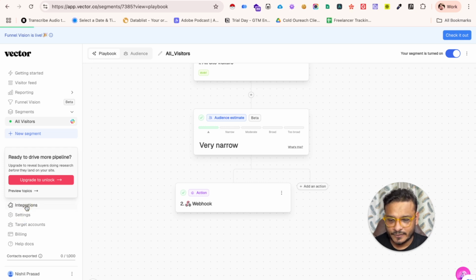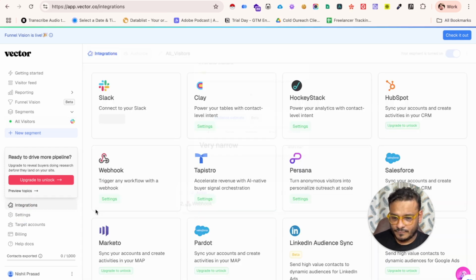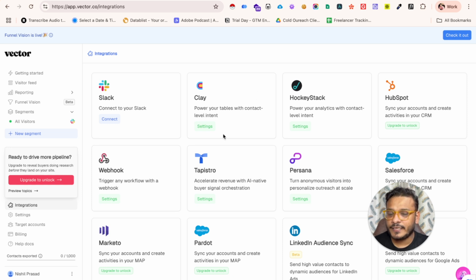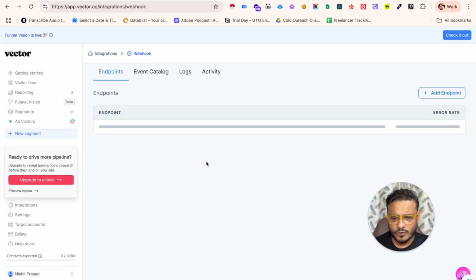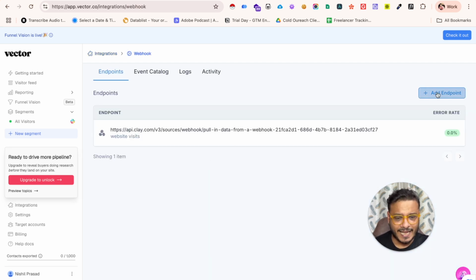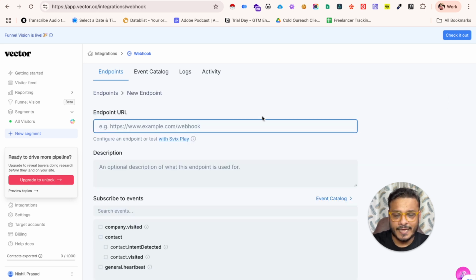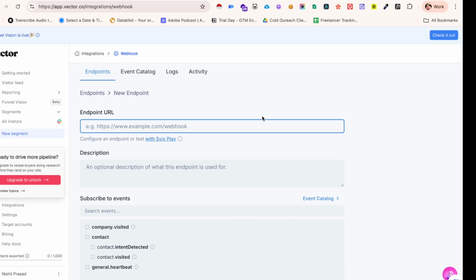In the integration, there is a default integration of Clay, but it really just gives you some steps and redirects you to a webhook. So instead of that, I'm directly going and creating a webhook. In the webhook, here you'll add an endpoint. Just click on add endpoint. Here I will have to get a link from the Clay webhook.